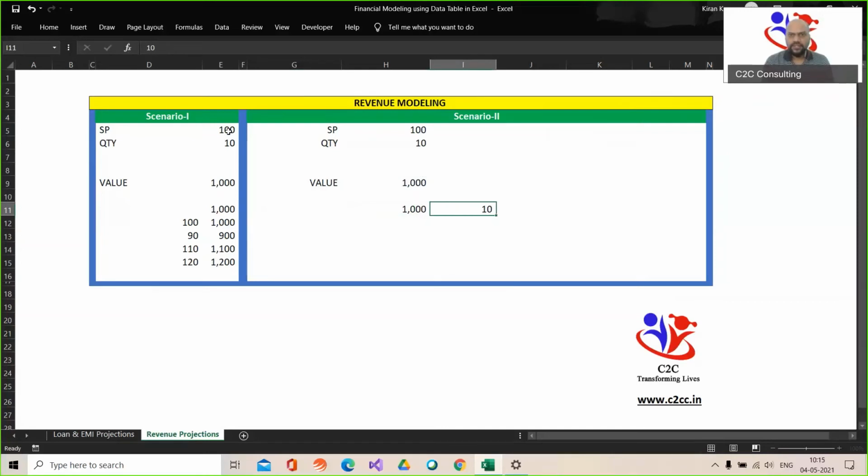So I'll take 10 as it is. Say if the quantity is 8, or if it is increasing it to 12 or 14. Same way for selling price, I'll take 100 as it is. It falls to say 80. It goes to 120 and 140.